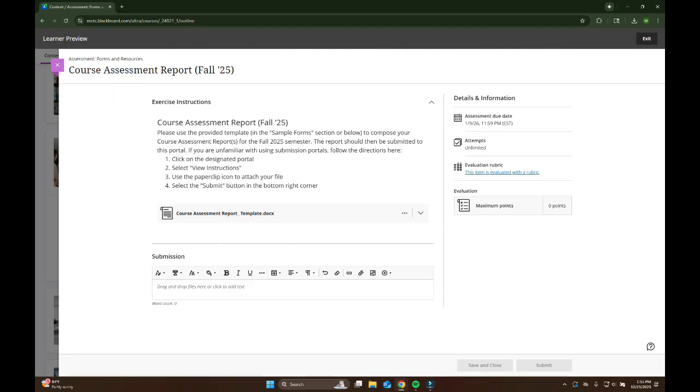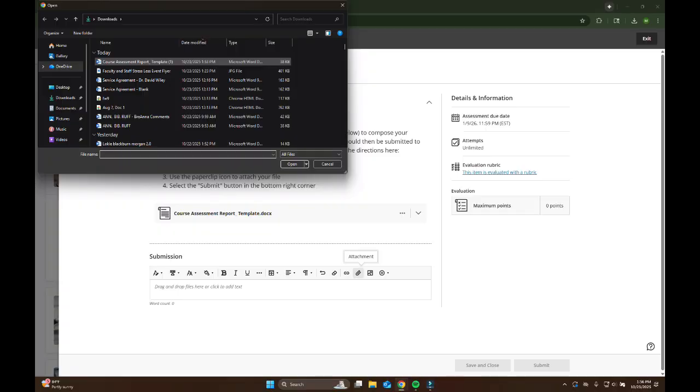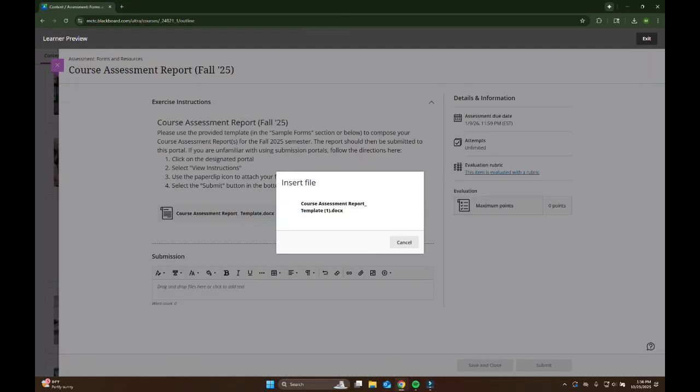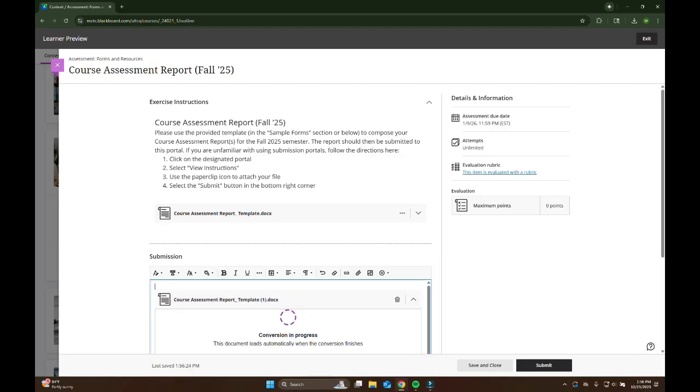Once you click on View Instructions, you're going to be brought to an instructions section, and there again is that template as well. So again, if you don't want to type out all of the questions, we are not asking that you do so. You can just download the template, write in your answers, and then once you have it, you're going to hit this paperclip icon. Let's say that this right here is your submission. We're going to hit save. And then once it's clocked our submission, there we go.